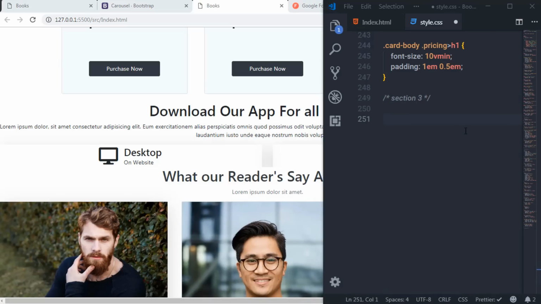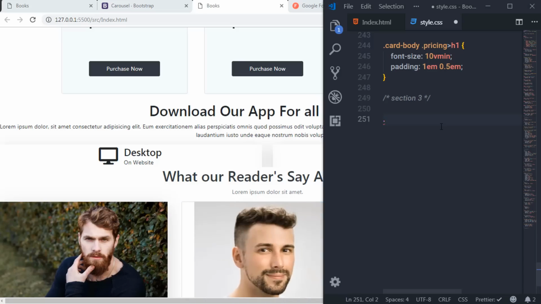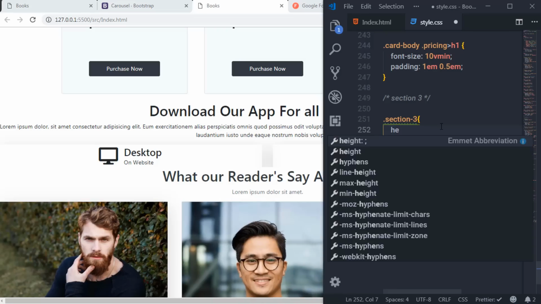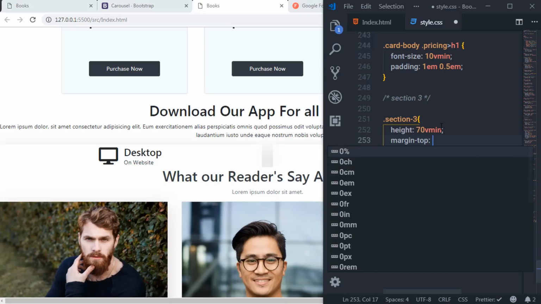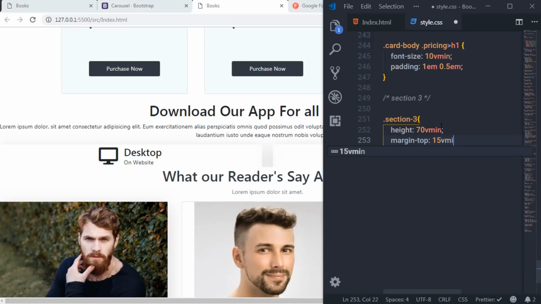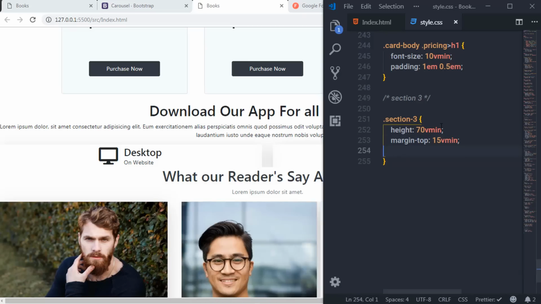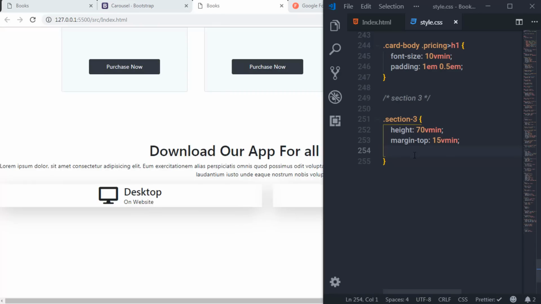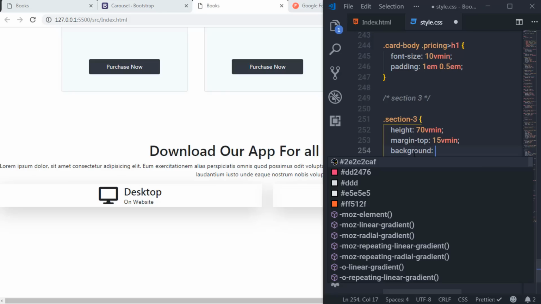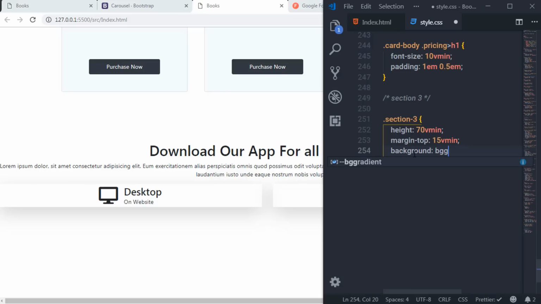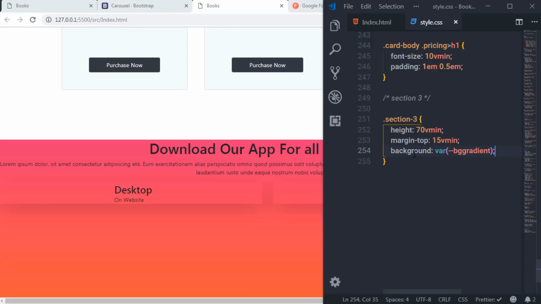So to style this third section, I'm going to first select this class. So I will say section 3 and I want to specify height to it. So I will say height 70 vmin, and just after that I will specify margin top. So I'm going to say here 15 vmin. And now I want to specify background gradient to this section. So I'm going to say here background, and now I will specify a variable which has a gradient color. So I'm going to say bg gradient, right? So this will add gradient color here.